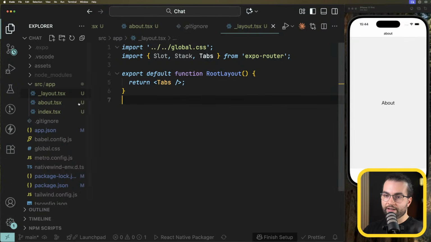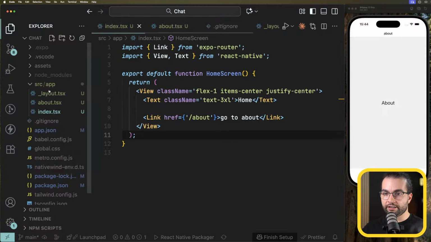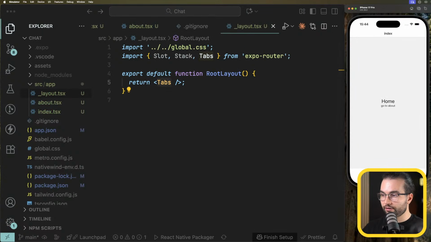So in other words, the layout is the thing that is common between all the screens. The common things in this case for us are the tabs on the bottom, which are always displayed, and the header at the top. And only the part inside here is the page that we are in. So only this part is either about or index, but the tabs are something that is shared between all screens in this folder.